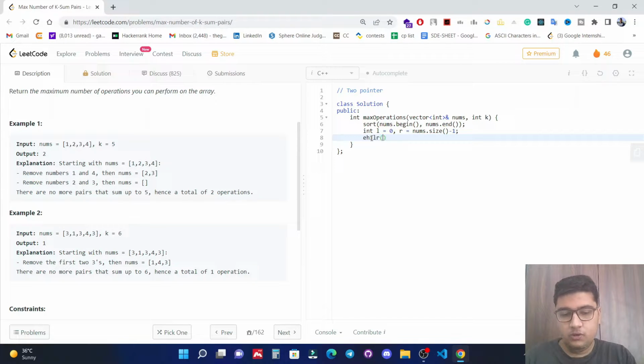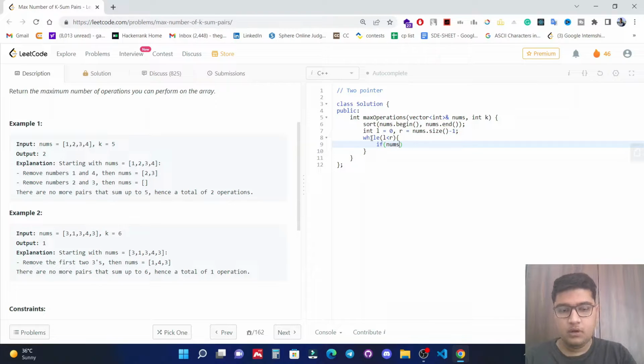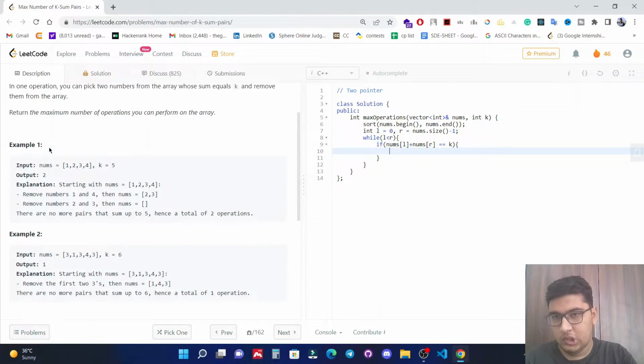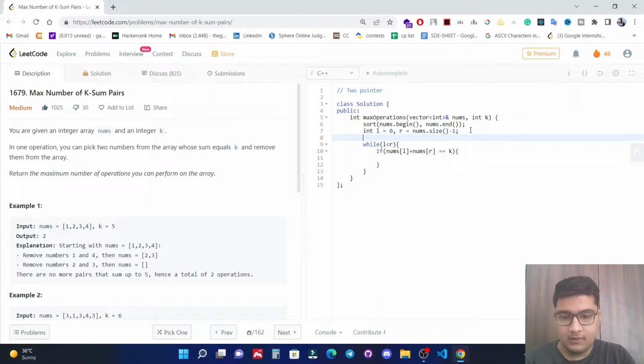Now let's run a while loop until L is less than R, and check if nums of L plus nums of R is equal to k. If the sum of both numbers is equal to k, then let's increment. So let's take a variable, int answer. This will be initialized with 0, and whenever we get a pair, let's increment answer here.